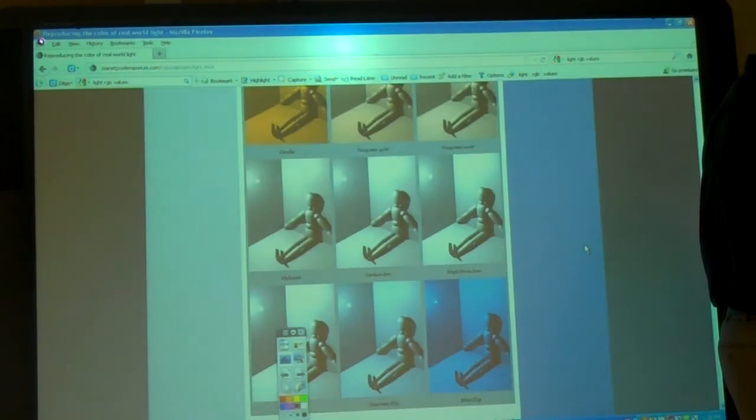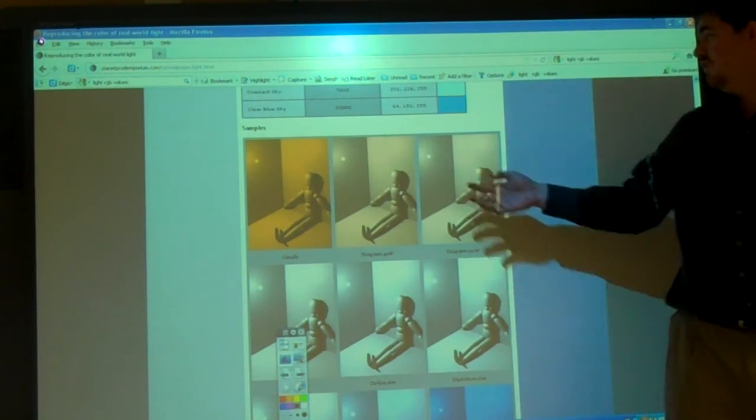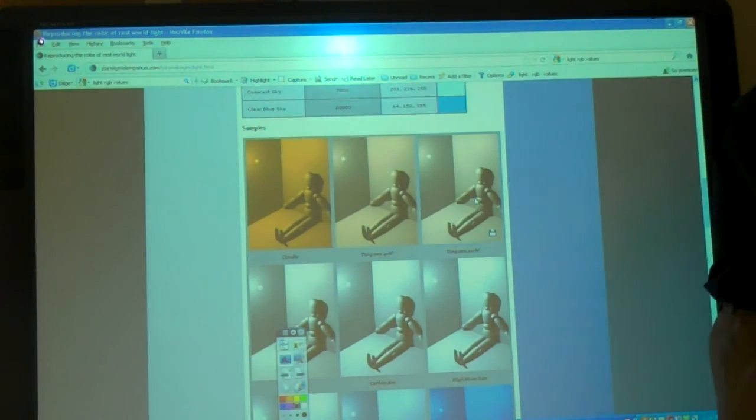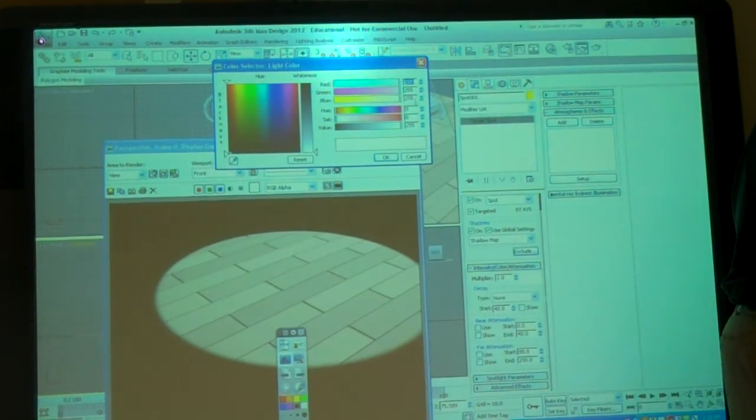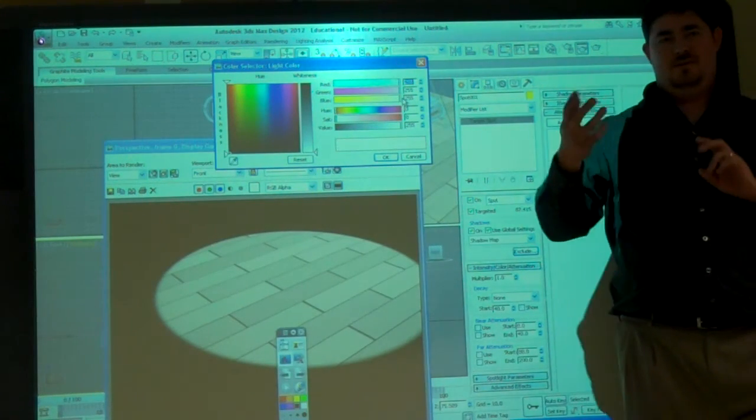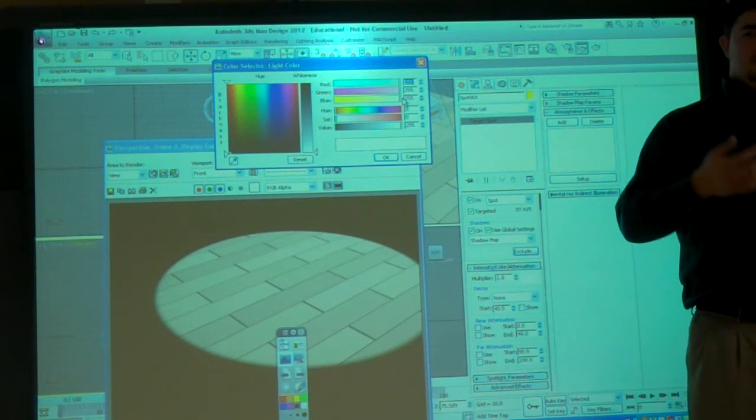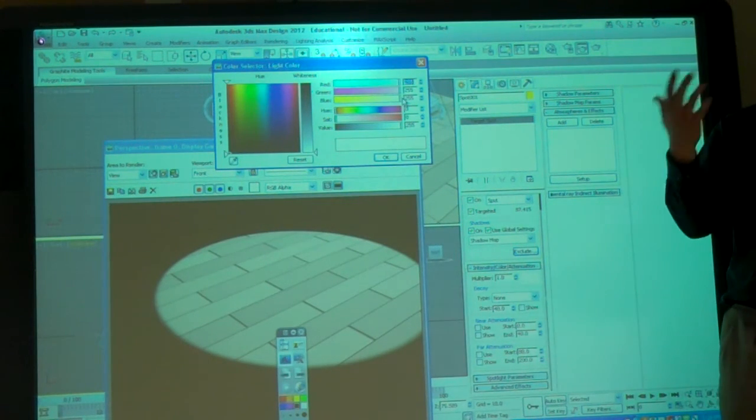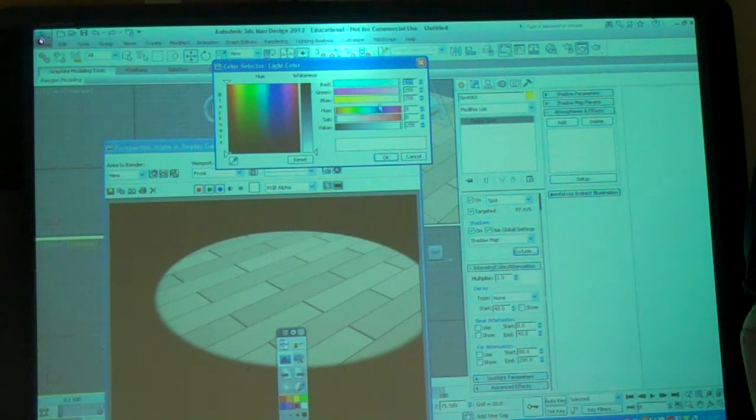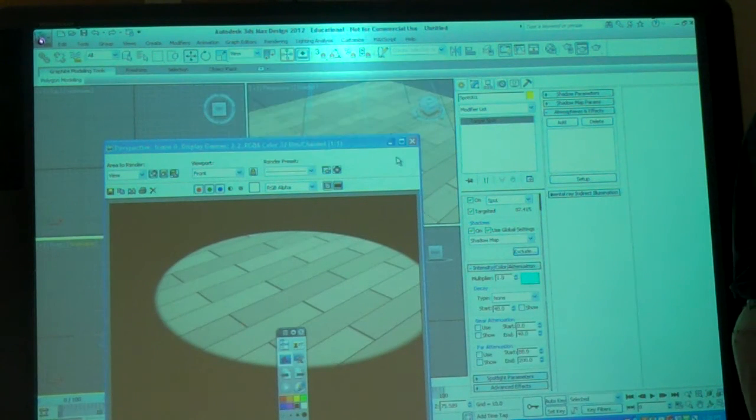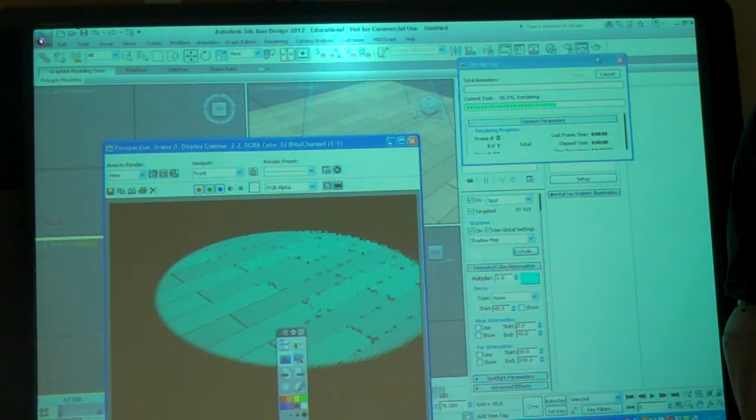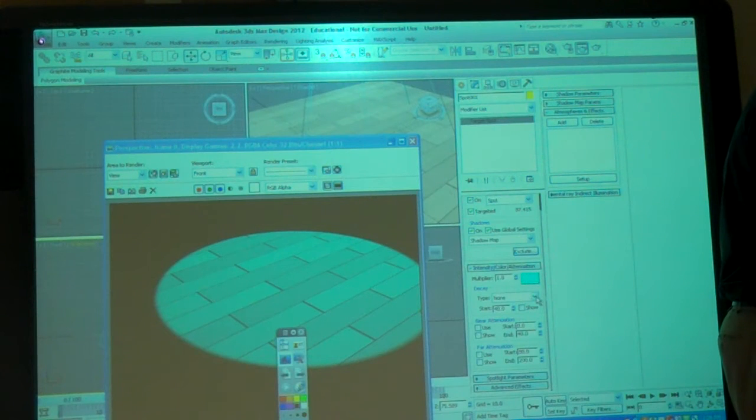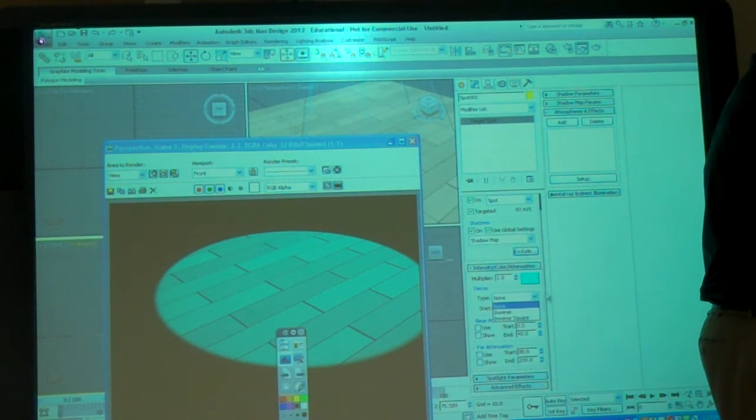So here's some real world light colors, and it gives you the RGB values that you could plug in to RGB here. So if you want to simulate real world lighting, the difference between a fluorescent versus a halogen, you can see that difference. Or if you just want to make a cool blue spotlight. So you can do the decay.